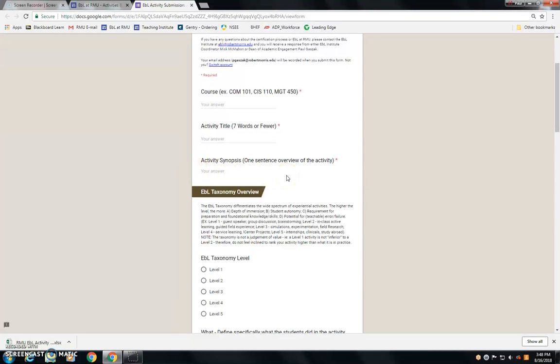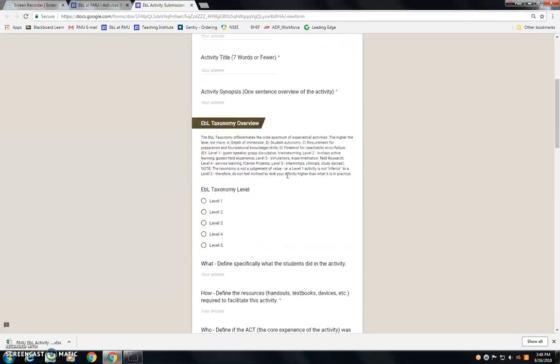This is to help faculty be able to look at the archives and see very succinctly what the activity is about before they start reading the additional information that's provided throughout this submission. So hopefully this will make the archive more user-friendly so that we can look through things and make choices on what activities we want to use.